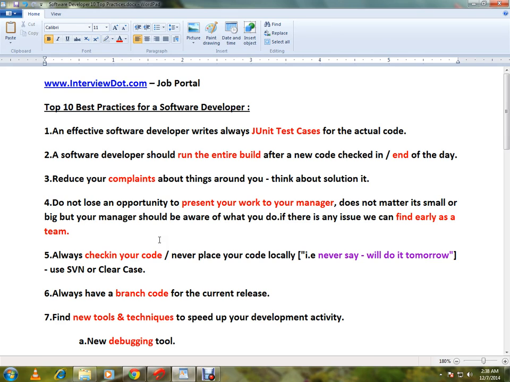Reduce your complaints about things around you. For example, no VM, technologies you don't understand, a new requirement you don't understand. Instead of complaining about all this stuff, think about the solution. How can I understand more? How can I connect with the user to understand more about the requirement? How can I get the VM working for me? How can I learn the new technology? So think about the solution instead of complaining about the things around you.